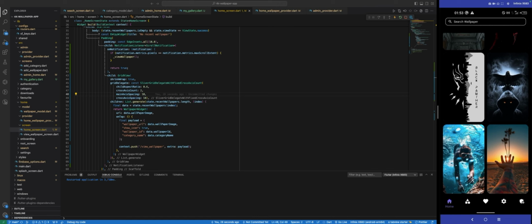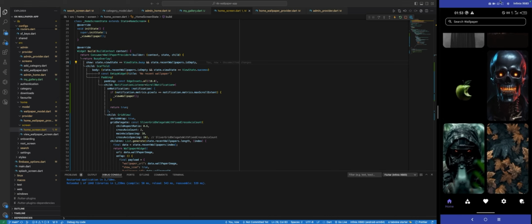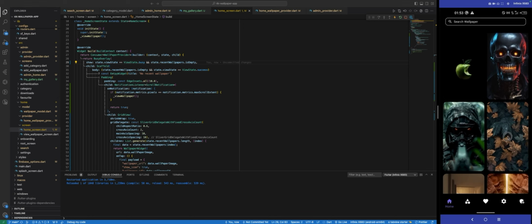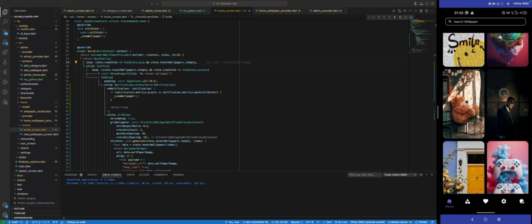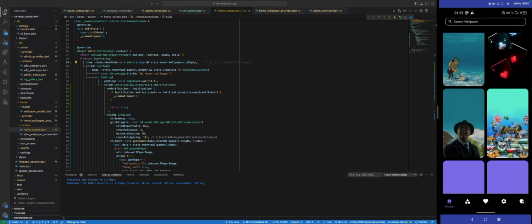So what I'm going to do here is just check. I'm going to add a logic in our show method. So view state should only show when the state is busy and when recent wallpaper is empty. That's the only time that it needs to show. So I'm going to save that and then scroll down. You can see now it did not show, but new data was fetched, just like that.